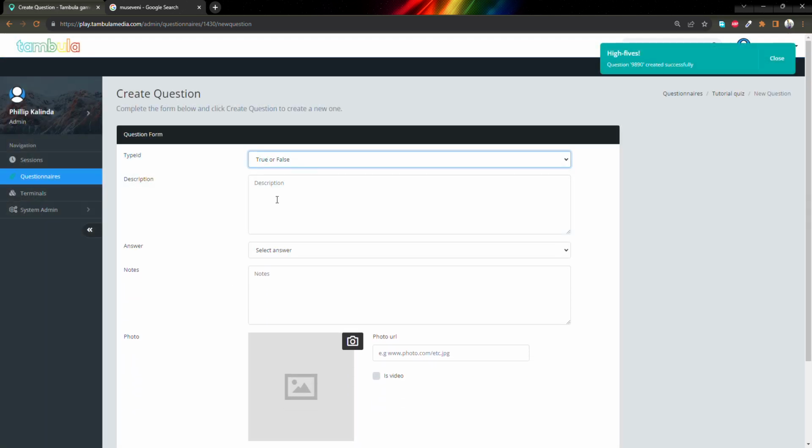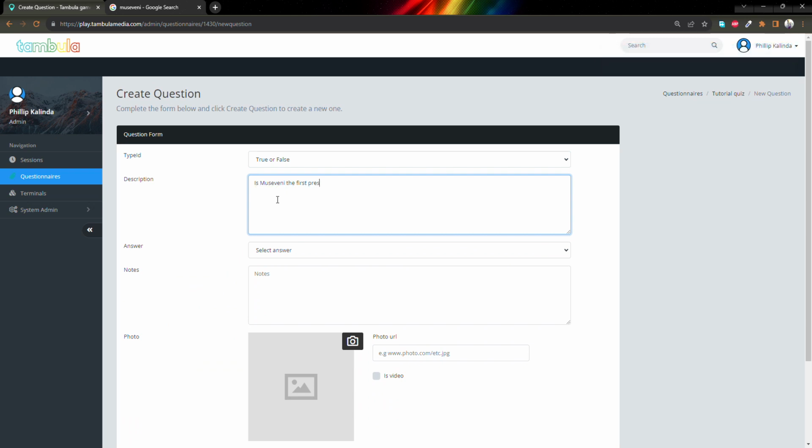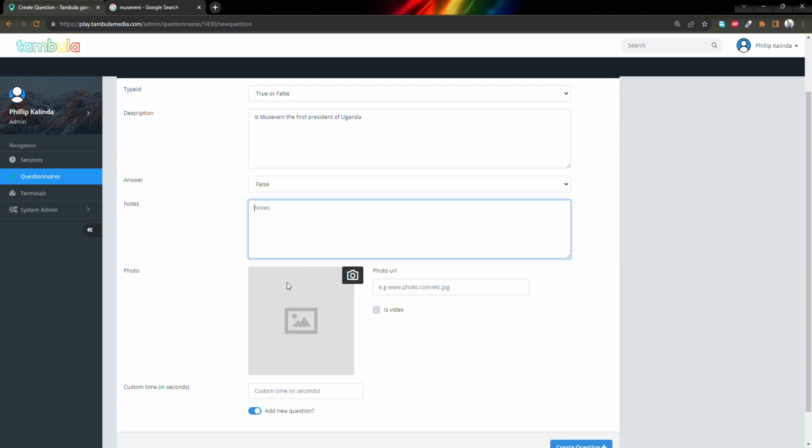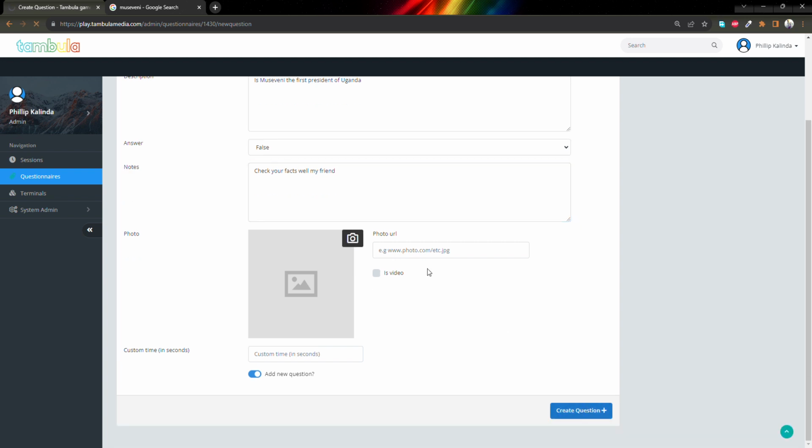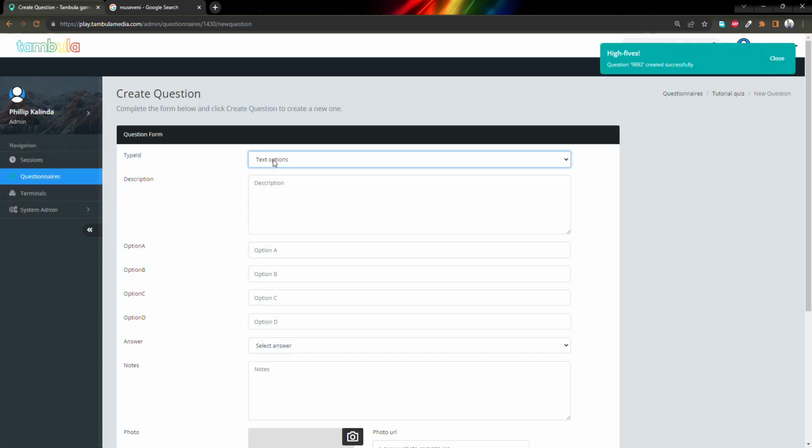Then we shall also try true or false. Is Museveni the first president of Uganda? Again, I'll select here that it's false. With true or false, the notes are always displayed with the answer. So, check your facts well, my friend. Again, with this one I don't have to add a picture, I can just leave it. So that's a true or false.